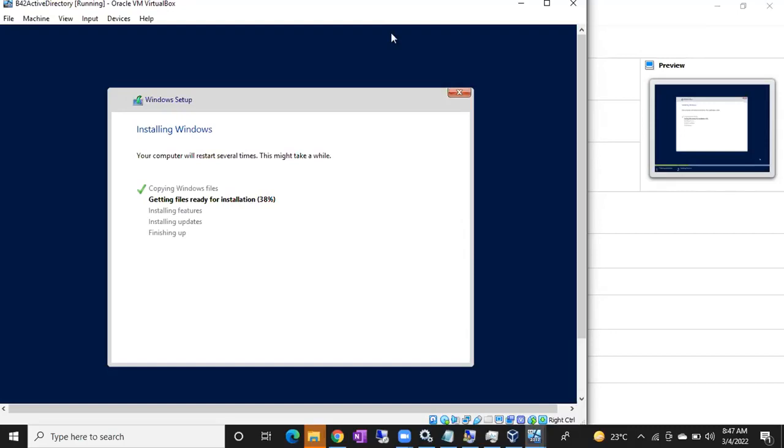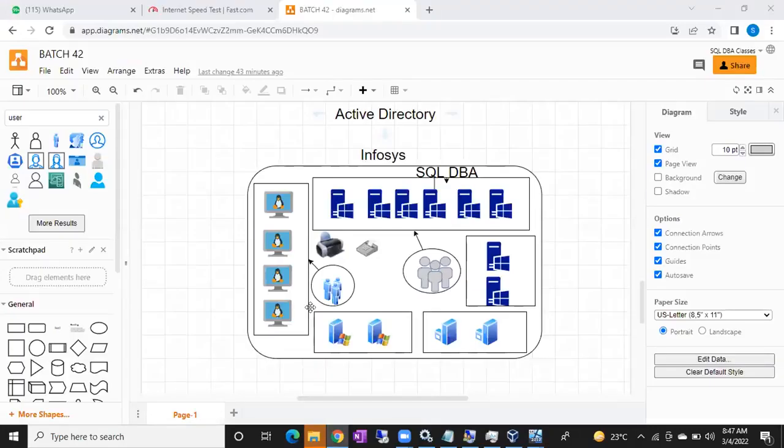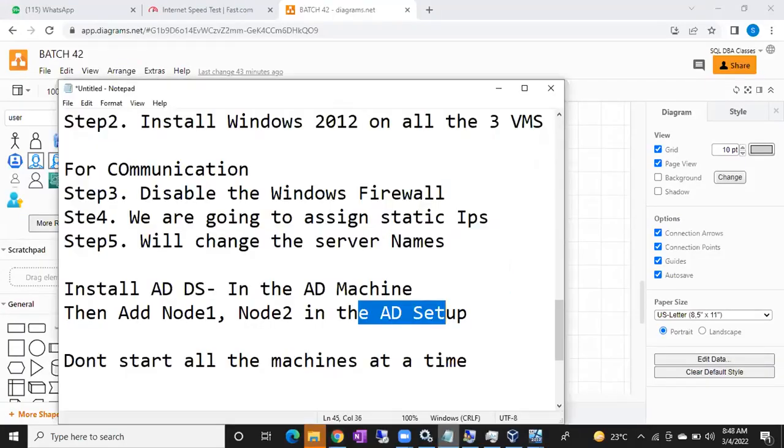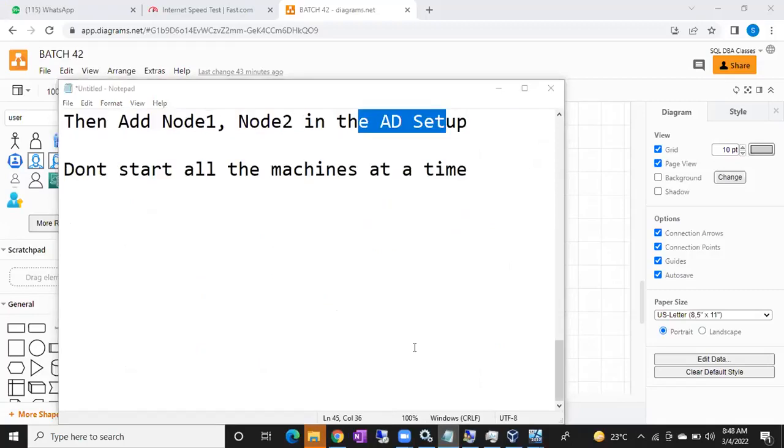Chalo, let's do one thing, guys. In the meantime, we'll discuss users. Okay, so let's discuss these users, guys.